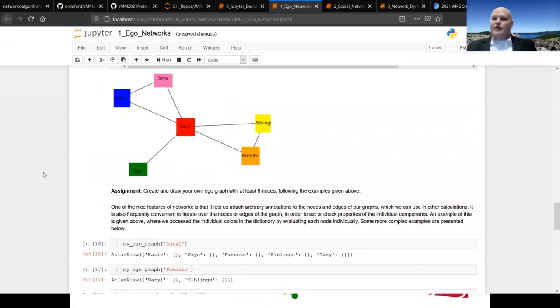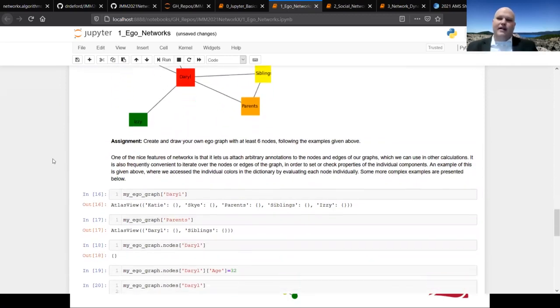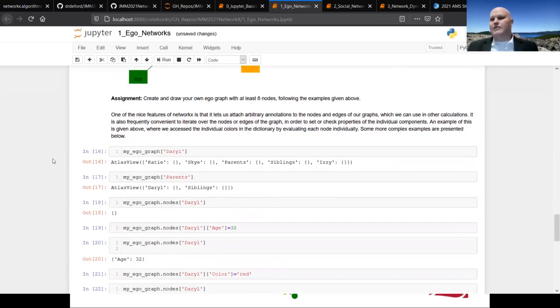The last thing that I want to point out about these ego networks is that one of the really nice features of NetworkX as a package is that it also allows us to associate arbitrary labels and content to our nodes and edges. So one of the things that we'll probably like to do later on when we talk about dynamics is, say, if we're thinking about an SIR model, we might want to have a health feature attached to each of our nodes that says which of the categories you are in.